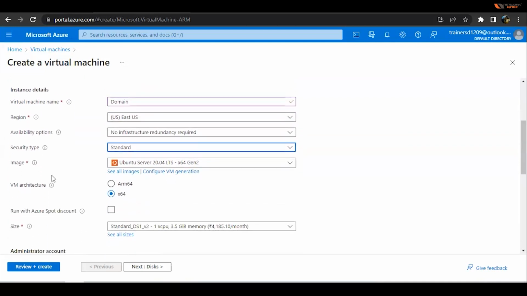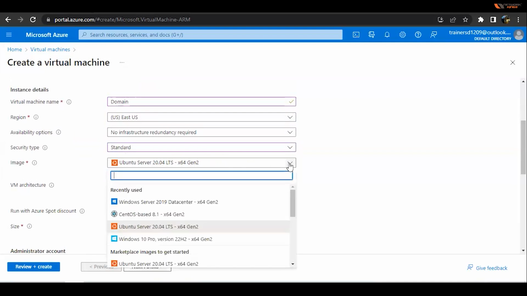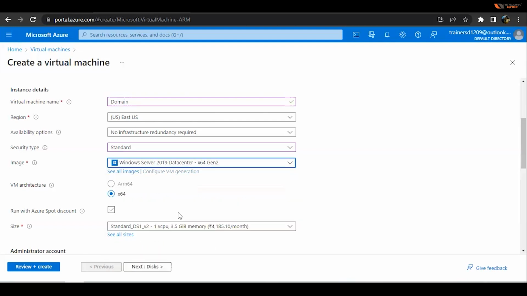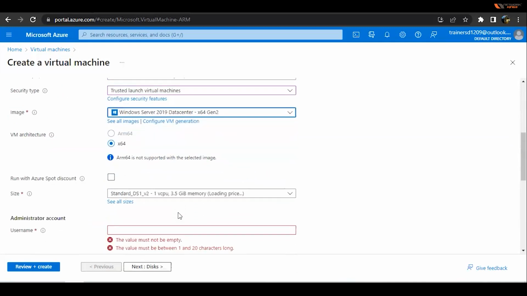And then the image: which type of VM do you want to create, right? So I am going to use Windows Server 2019. In that case, I can go to this drop down option and select Windows Server 2019 Datacenter. If you want to work on 2022, 2019, 2016, depending upon the need, you can do it, right? But let's suppose I'm going with 2019.